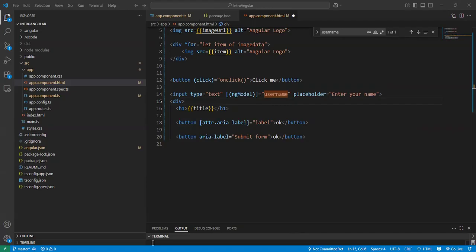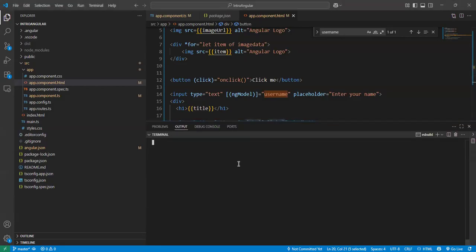I will just check here. I'll comment out this code and the label. I am a little bit confused about aria label. Let me just run this code.